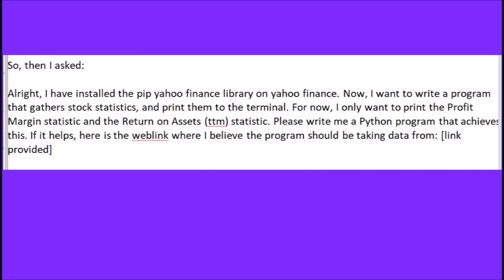Now, I want to write a program that gathers stock statistics and prints them to the terminal. For now, I only want to print the profit margin statistic and the return on assets, TTM, statistic. Please write me a Python program that achieves this. If it helps, here is the web link where I believe the program should be taking data from, link provided.